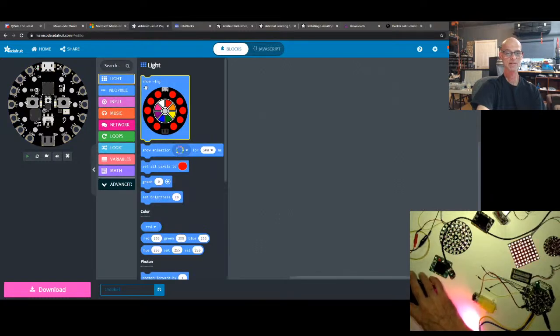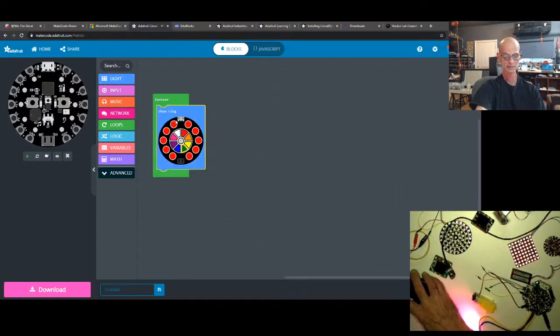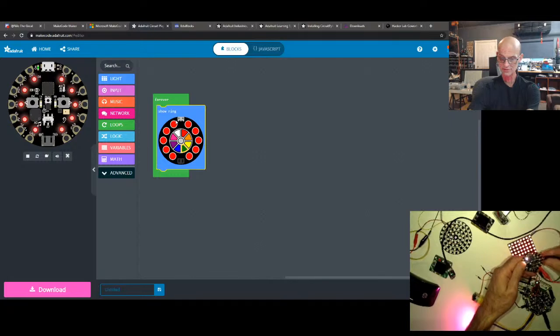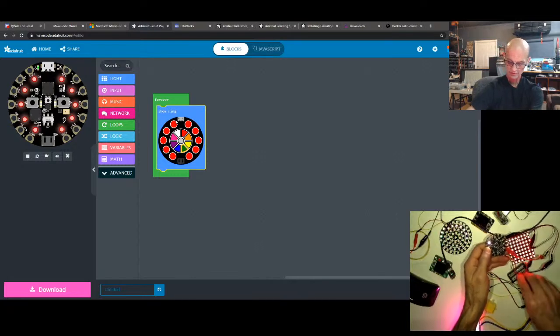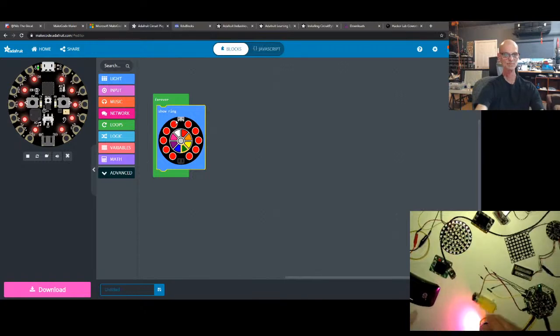If we wanted to drive NeoPixels, like the NeoPixel displays that I'm driving here, you might just add something simple like show ring. This will create a lighting effect across the 10 NeoPixel LEDs that are on the device here. And we can actually simulate this. So when I put this into the forever loop, and these are all red, you can see that the simulation over here has red lights.